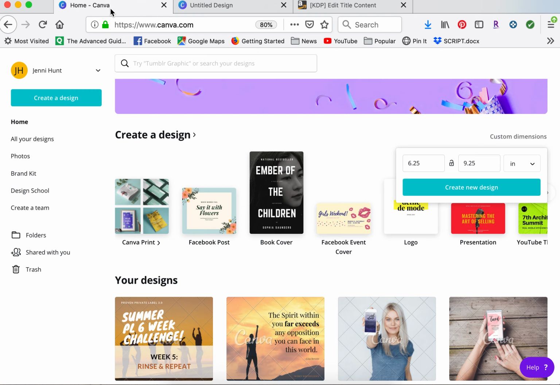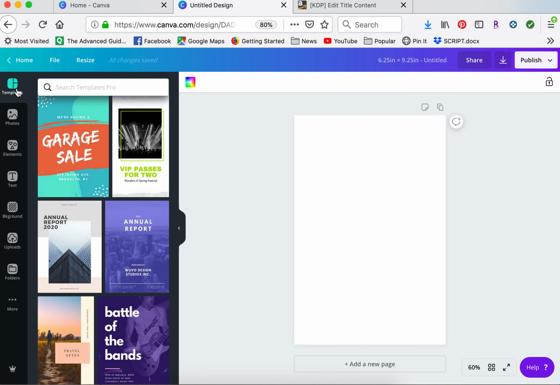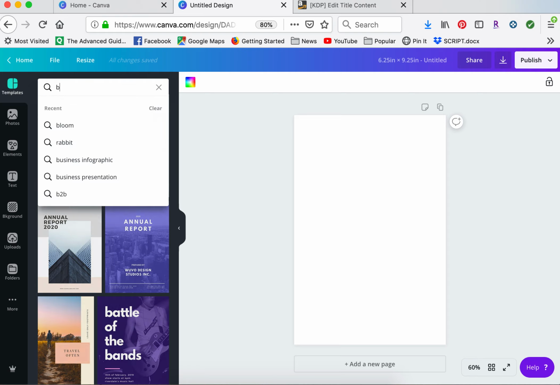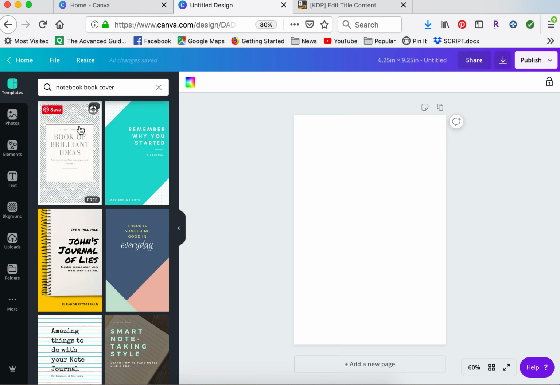So in Canva, I'm doing a 6x9 book, so I'm just going to make it a little bit bigger and do create new design. That puts it in here. And I wanted to show you a few options here. You could search book cover. We could go to notebook cover. There's some cool stuff here. Okay, and we can choose one of these, like this one.